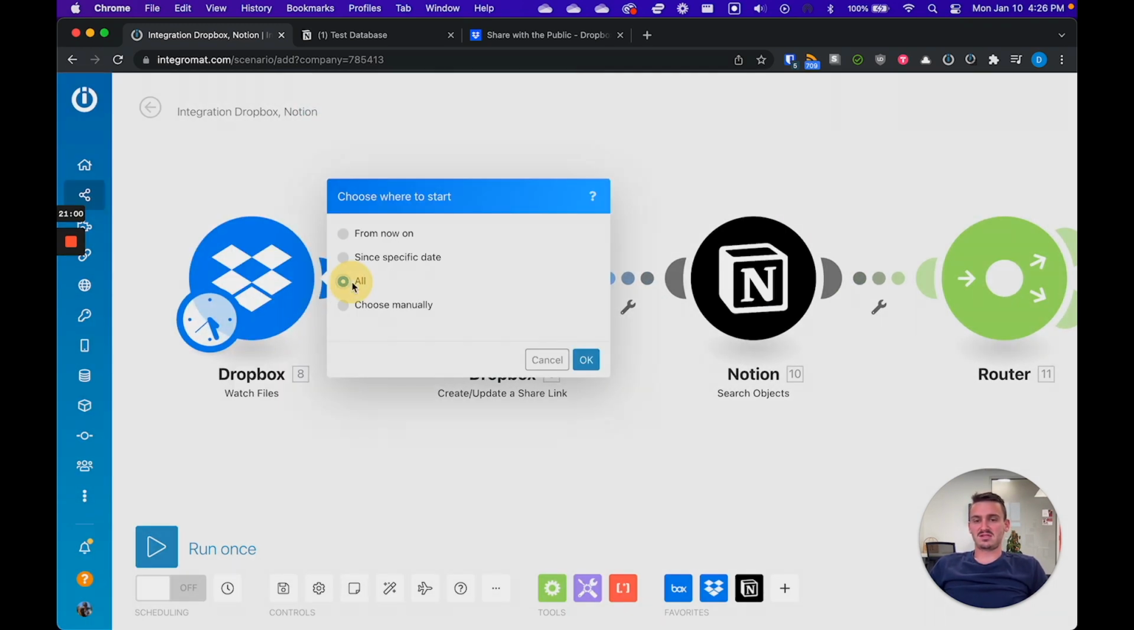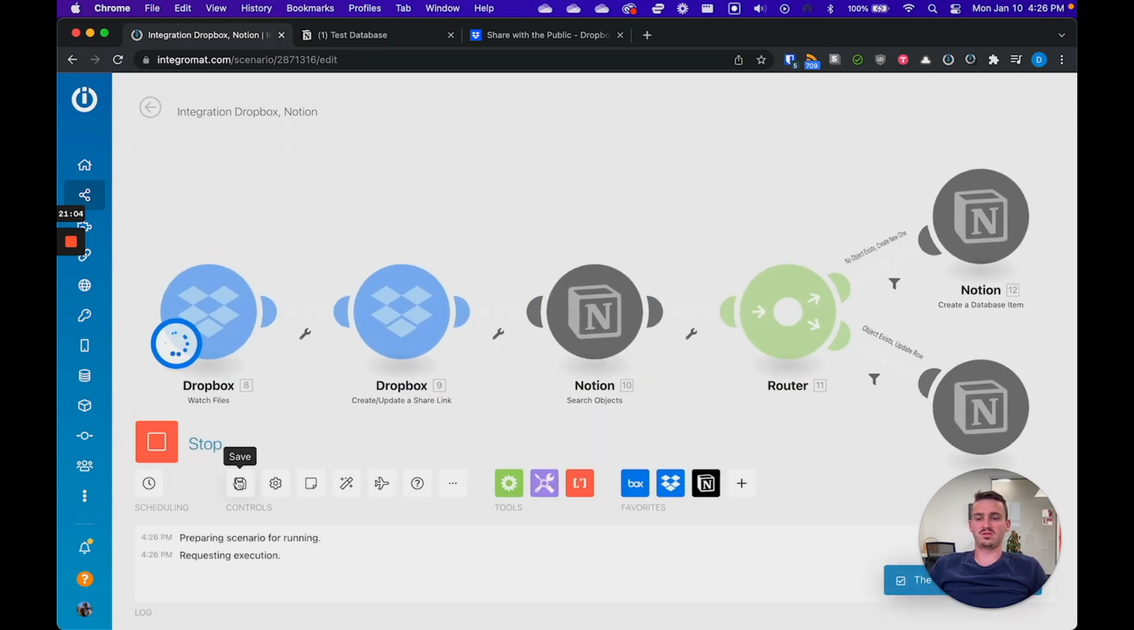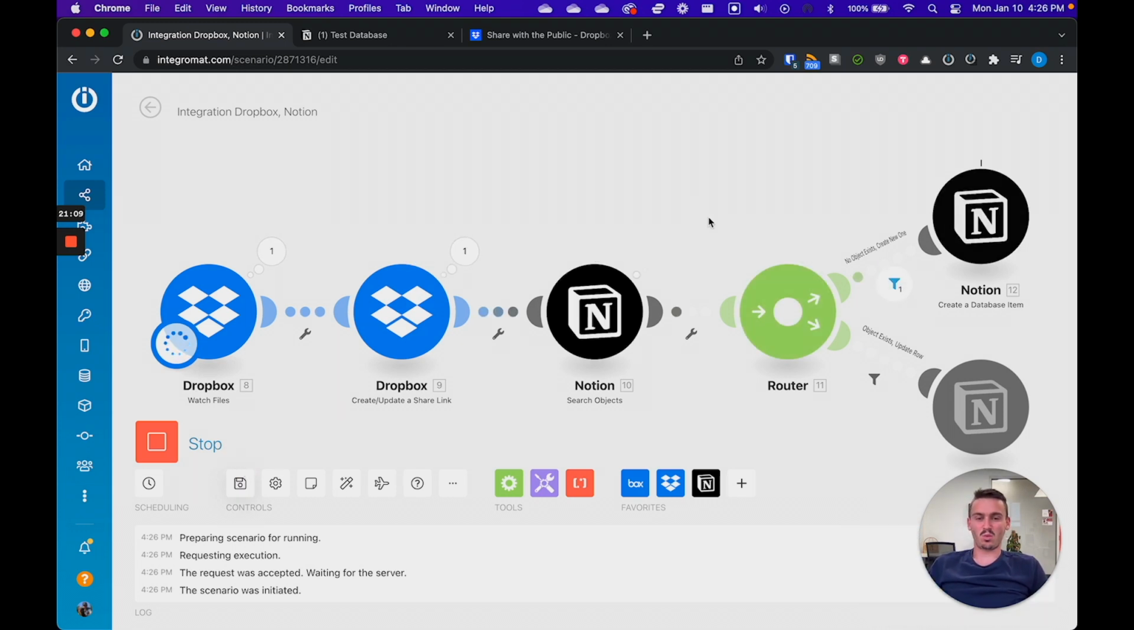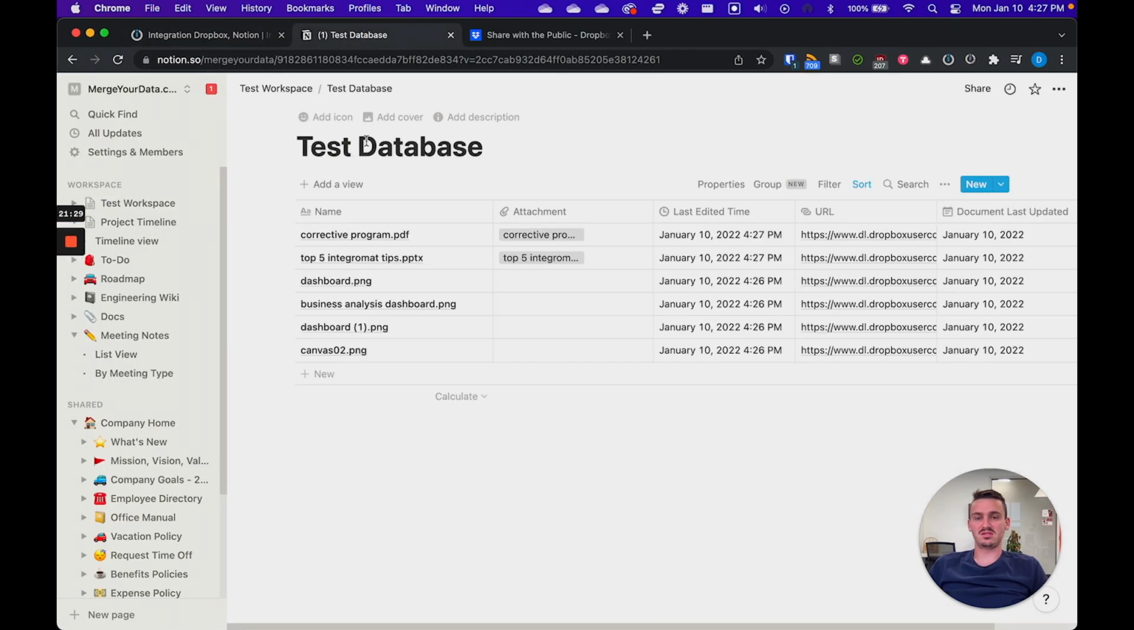So just for testing, I'm going to switch this to all, and then I'm going to click on run once, and I always forget to save my work, but make sure to save your work there. And so what we should see is all of these objects should be added to Notion, so we should see them all route down this path here because we don't have any existing objects in there. So we'll let this run, and we can actually see this being updated as we go here.